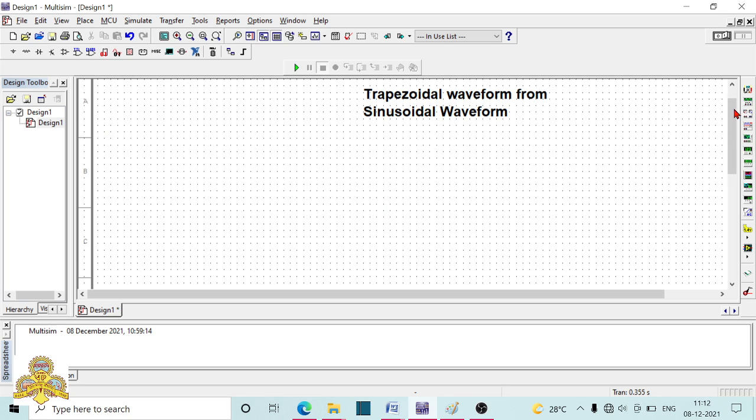Let's place a function generator first. You can find the function generator on the right side of the toolbar. Click and place a function generator. From this function generator, I can generate a sine wave, triangular wave and a square wave as well.